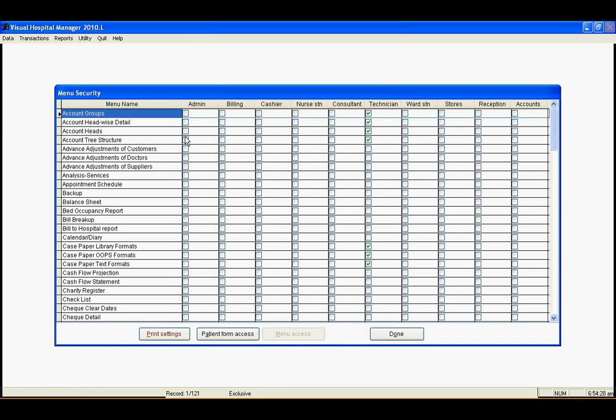Now, see, we just changed this to technician, so it appears here. You can see the ticks here. What this means is account groups, account head wise detail, account heads, and account tree structure, which are the menu options here in the data, are not allowed to a person who has technician type of rights. He is also not allowed case paper library formats customization, OOPS format customization, or text formats, and so on.